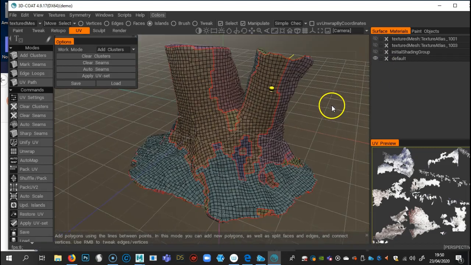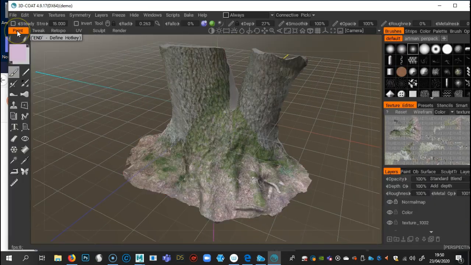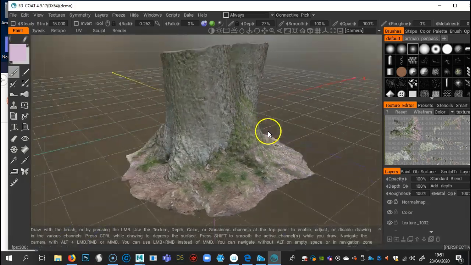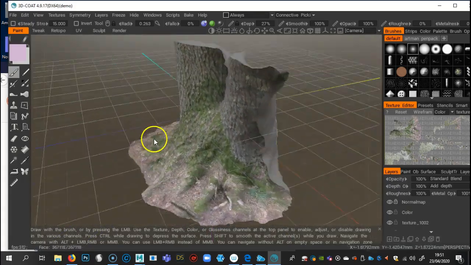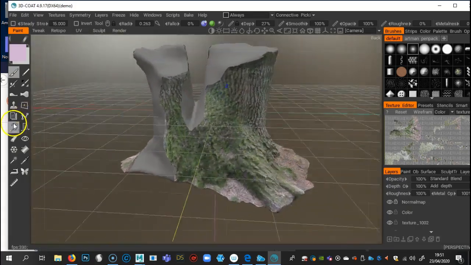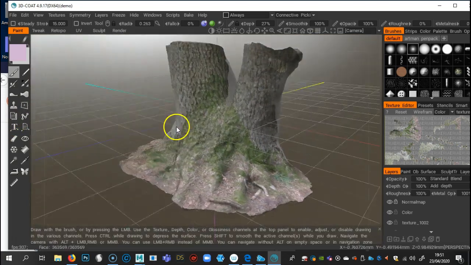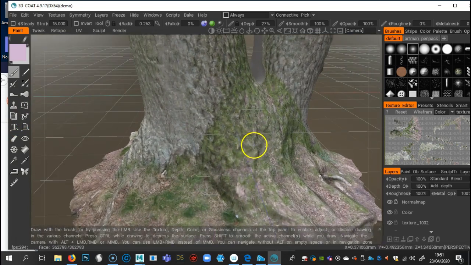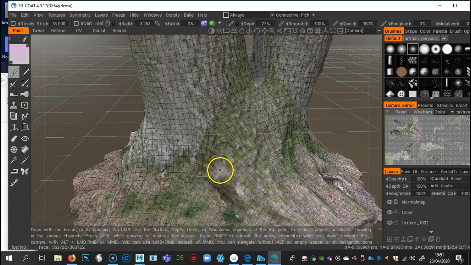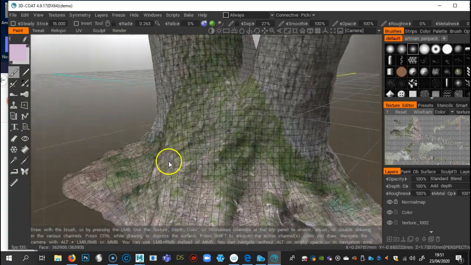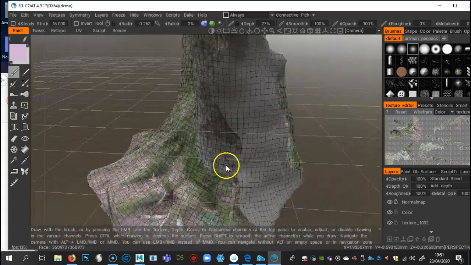Let's go and have a look. Go through to paint. And hey presto, there we go. That's exactly what I wanted to see. Fantastic. So if I press W, you'll see there, that's the mesh, and it's baked down onto it.